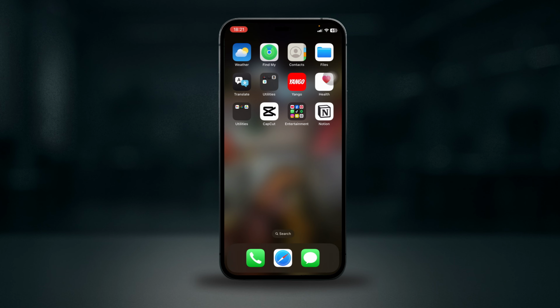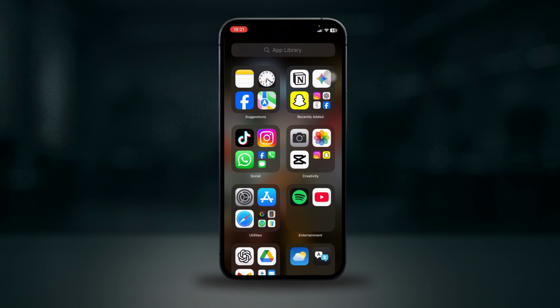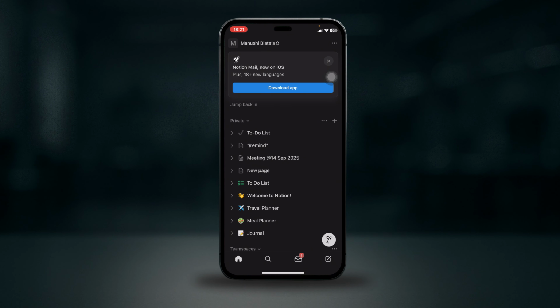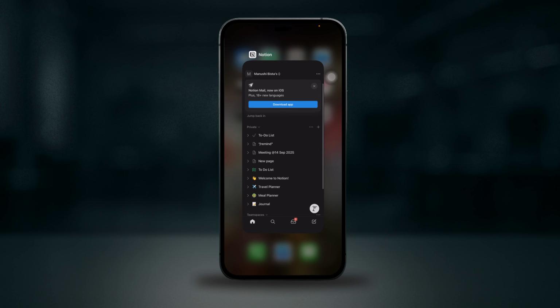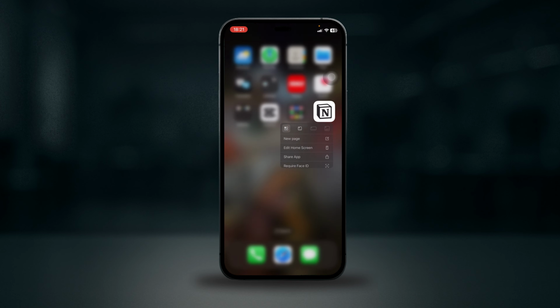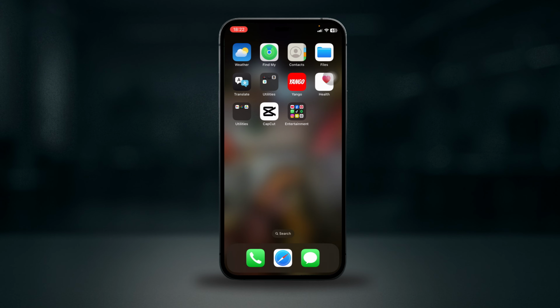Then check page permissions. If it's a shared page, ask the owner to re-invite you or adjust your permissions to allow editing or viewing. Refresh or reinstall. Pull down to refresh the page or swipe it up from the home screen. Reinstall the app. Your iCloud data stays safe.